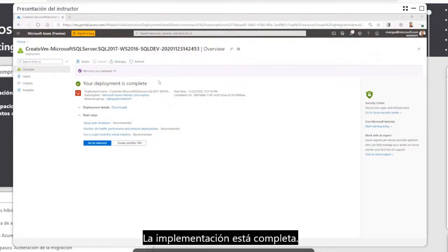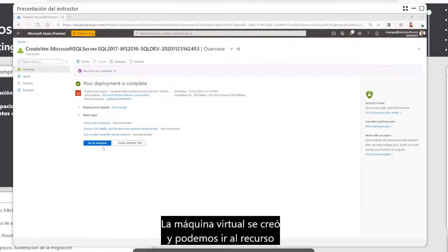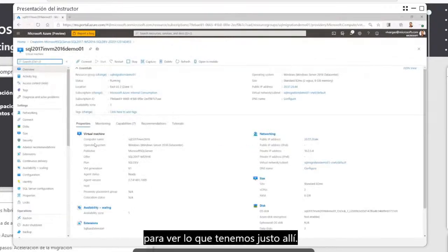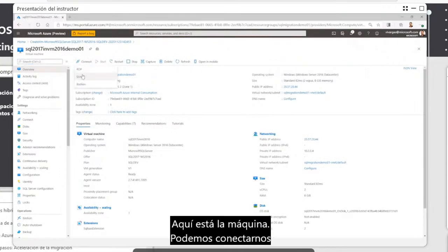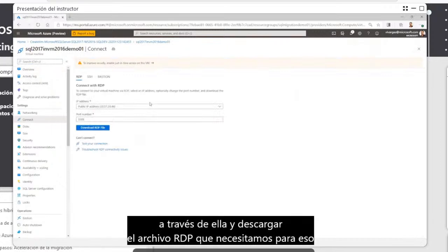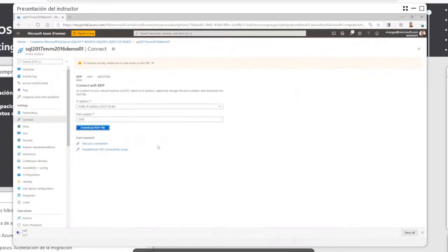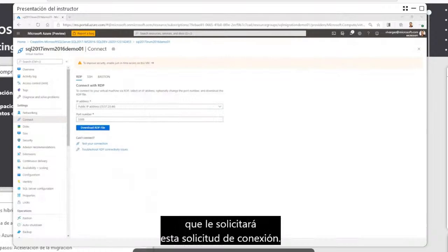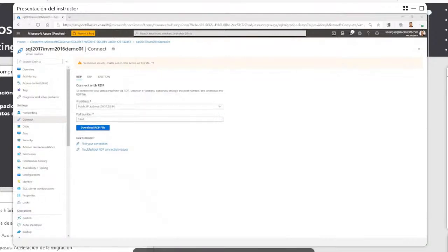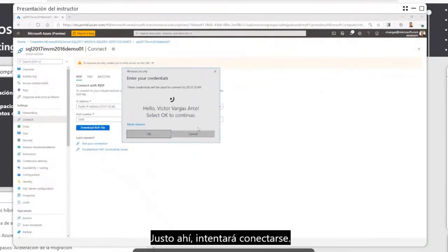Now, our deployment is complete. The virtual machine was created, and we can go to the resource to see what we have right there. Here is the machine. We can connect through it and download the RDP file that we need for that. That is going to prompt you with this connection request. And right there it is going to try to connect.